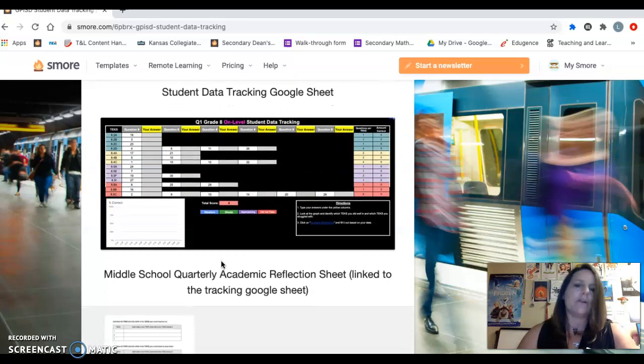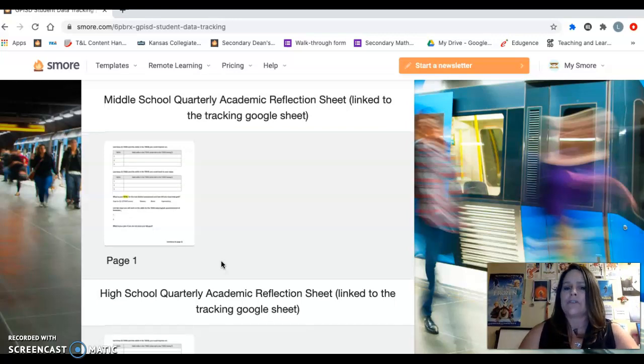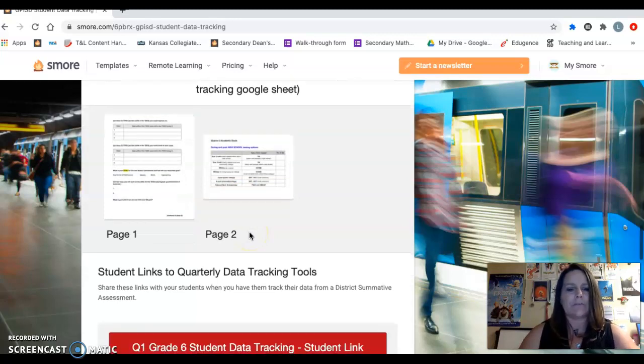So here's a picture of the student tracking sheet for this year, and you'll notice it looks a little bit different than it did last year. We have made it more interactive with the students, so they only have to enter their answers, and from that they will get a lot of information back. The middle school academic reflection sheets are 1 page, and the high school academic quarterly reflection sheets are 2 pages. So just take a look at those so you see the difference between them.